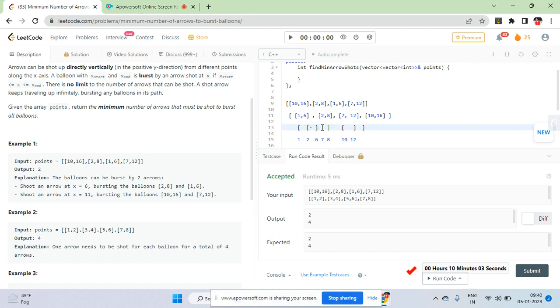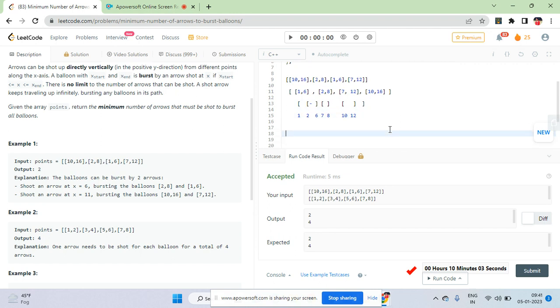That overlap has ended. Now this part is basically of 7, and this part is of 2 to 8, yeah, 2 to 8 and 7 to 10. Let's say you shot the first arrow in this range, right? That is going to be helpful because it will burst both the balloons. And let's say if you burst another balloon like this using this arrow, this is not going to burst anything other than just 7 comma 12. Why? Because 2 comma 8 and 1 comma 6 are already burst by the first arrow.